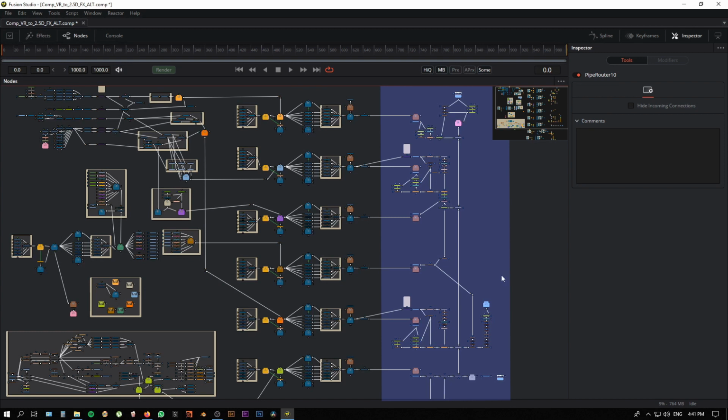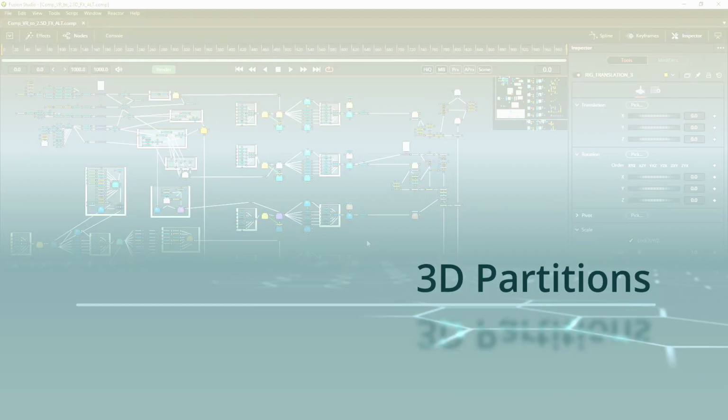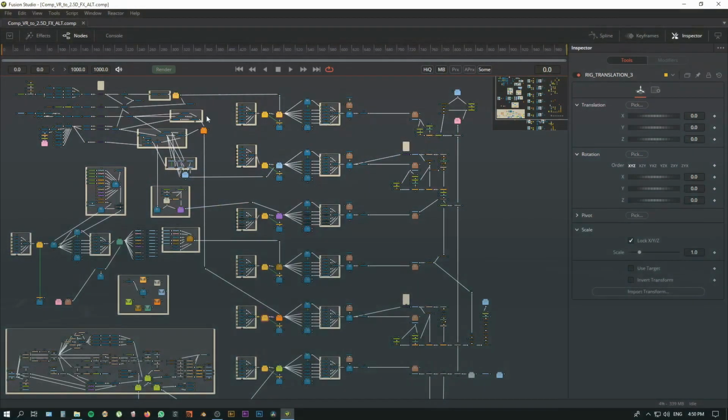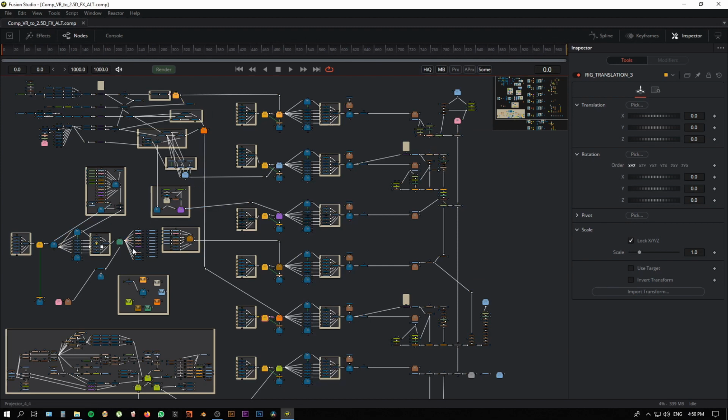Here in the right part of the composition, the actual post-production happens. The generated passes are treated with color grading, adding effects, such as blur, soft glow, displace and cutouts through masks. Let's look at the 3D scene with its models and partitions.